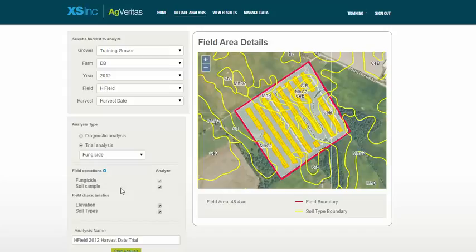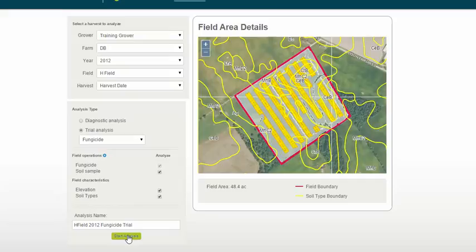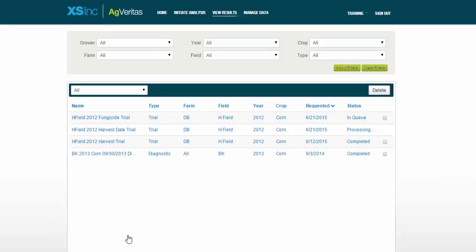So once I verify the layers I want to include are selected, I have the option to change the analysis name at the bottom here. So I'll go ahead and update the name of the analysis. And you can always update the name of an analysis after it's complete as well. So now that I've named my analysis, I'll go ahead and kick it off by clicking on Start Analysis. Once it's kicked off, I'm taken to the View Results page where I can see the status of my analysis.